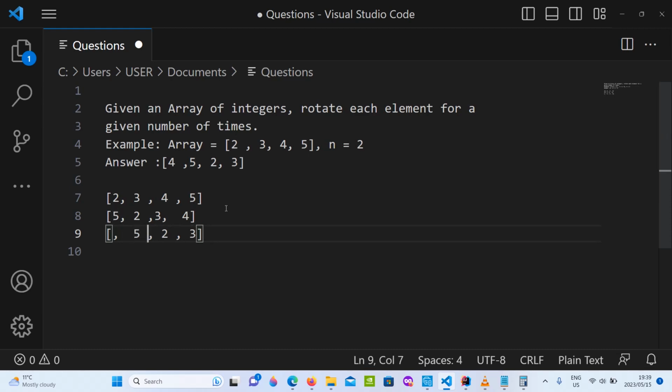We can just reduce the space here. Then 5 will be here, and then 3 will be here to the position of where 4 is, and then 4 will be here, which will mean that it will come this side. So as you can see, this is the expected output.